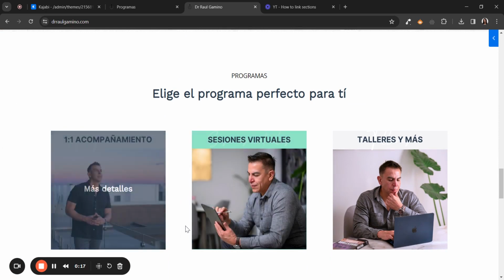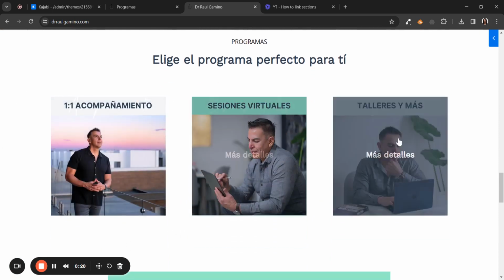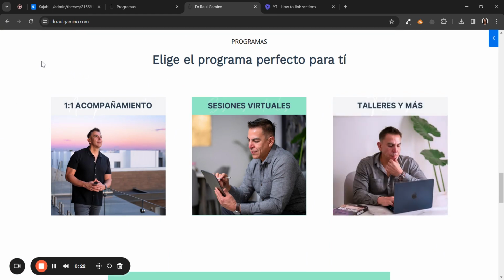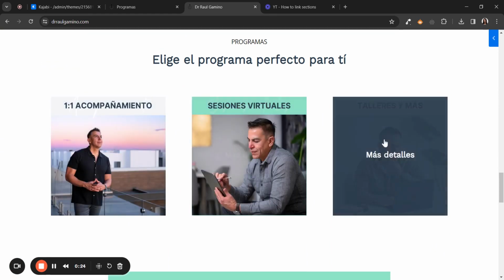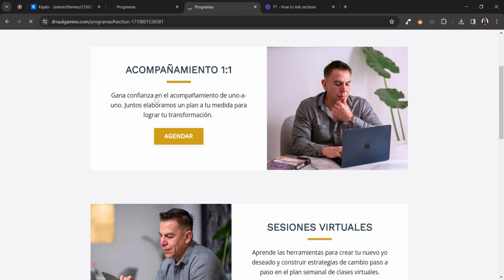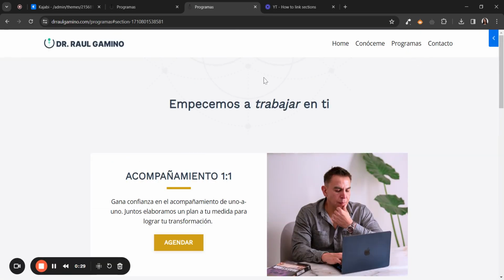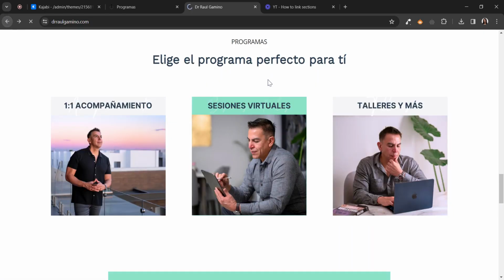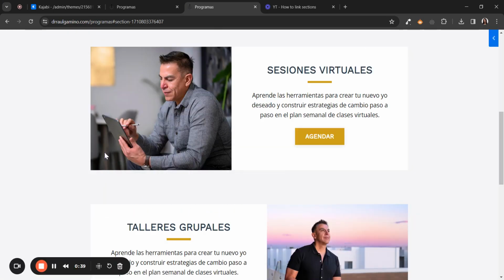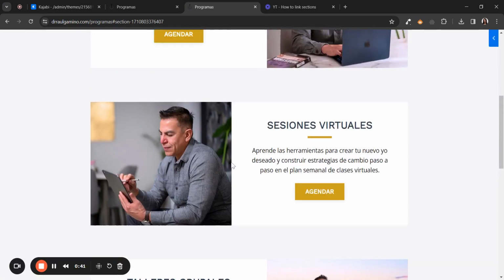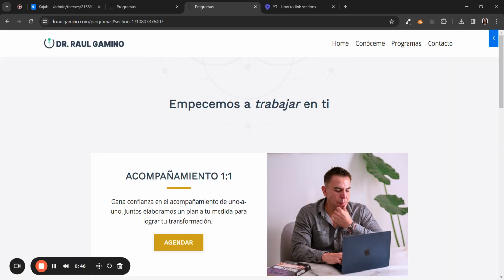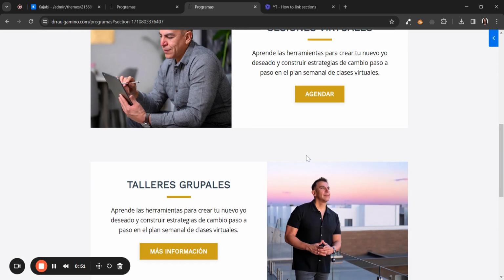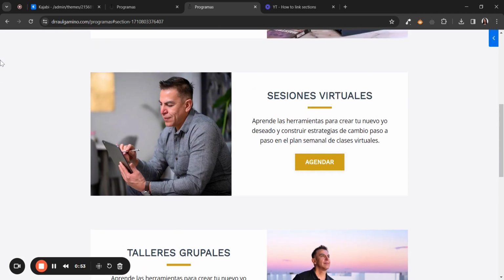So I have this section here with different types of products. If I click on this, it's gonna bring me to the programs page and specifically to this section. Let's do it again with this. It brings me to this specific section. It just brings me to the heading, so it's specific to that section.